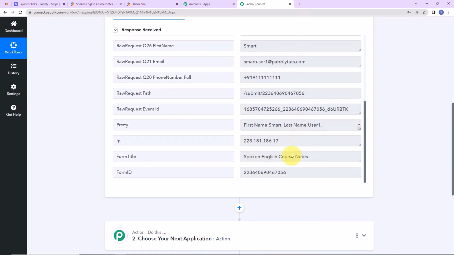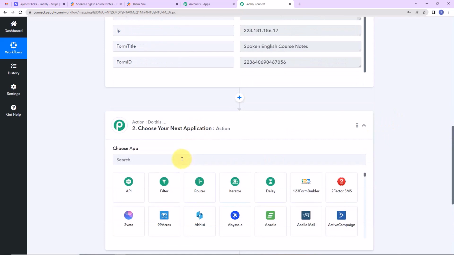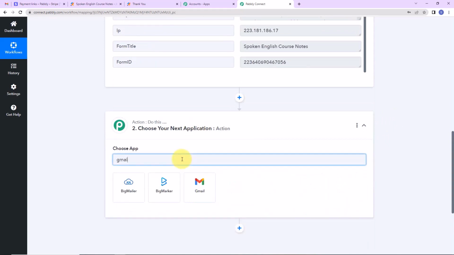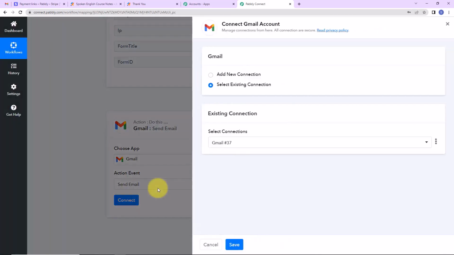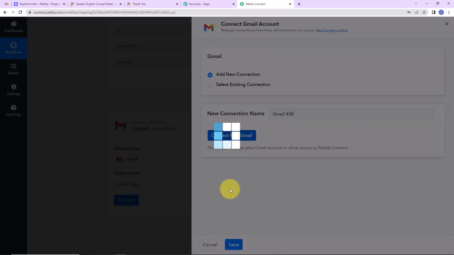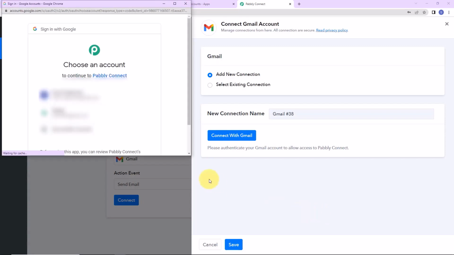Once we have received this, I want to send the payment link of this particular course notes to the user via Gmail. So my action application here will be Gmail. Let's click on this and the action event here would be to send email. Let's click on connect. So here Pabbly Connect is asking to connect itself with the Gmail account. I'm going to select add new connection and connect with Gmail. So here Pabbly Connect is asking to choose the account.